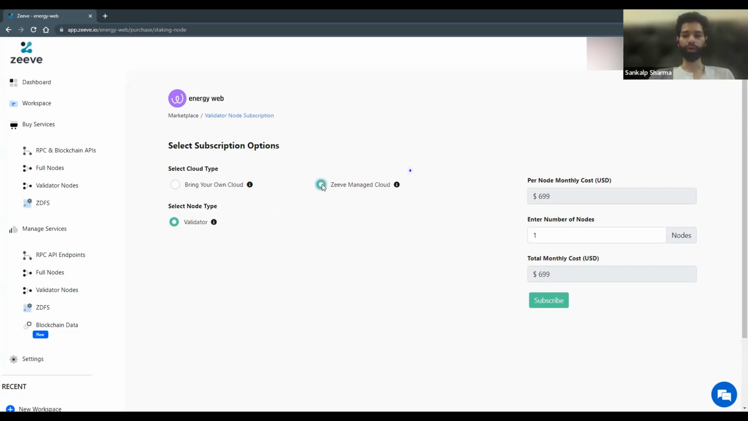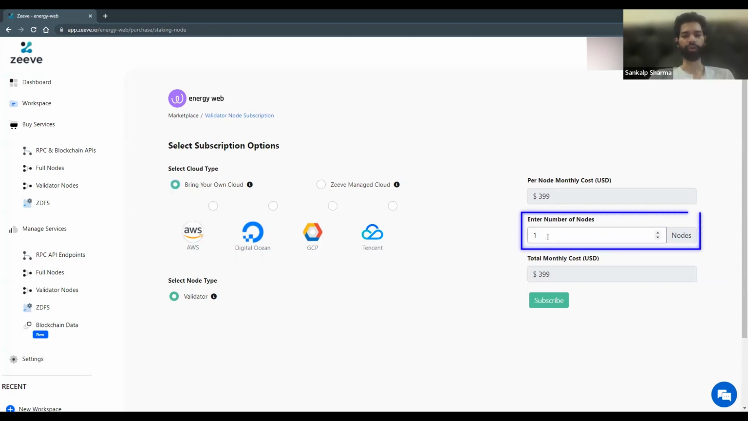Or you can also go for Zeeve Managed Cloud, where you don't have to worry about cloud accounts whatsoever. You don't have to connect any cloud account. You can just go ahead with deployments directly, and Zeeve will take care of the hosting part for you as well. With Bring Your Own Cloud, we of course allow you to connect your cloud account and use that cloud account itself for the purpose of hosting the node. For this purpose, I've already got some subscriptions in place, and it's as simple as that to purchase as many validator nodes as you want for EWC.